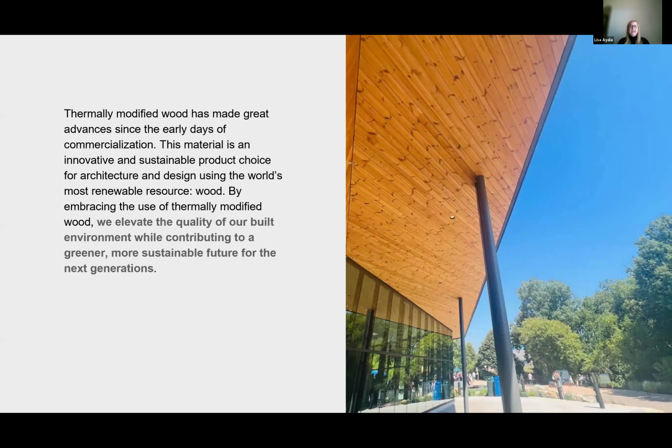I just want to thank everybody very much for their time today. I encourage you to take a look at thermally modified wood in some of your projects, because it's sustainable, it's durable, it's dimensionally stable. And I feel like it does elevate the quality of our built environment. I want to continue to contribute to this for my kids, my grandkids, and so on down the line. But again, I want to thank everyone very much for your time.